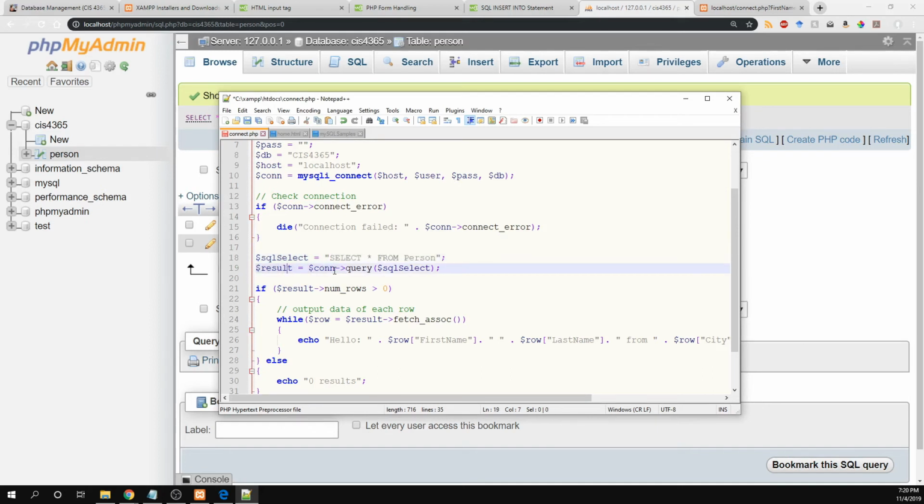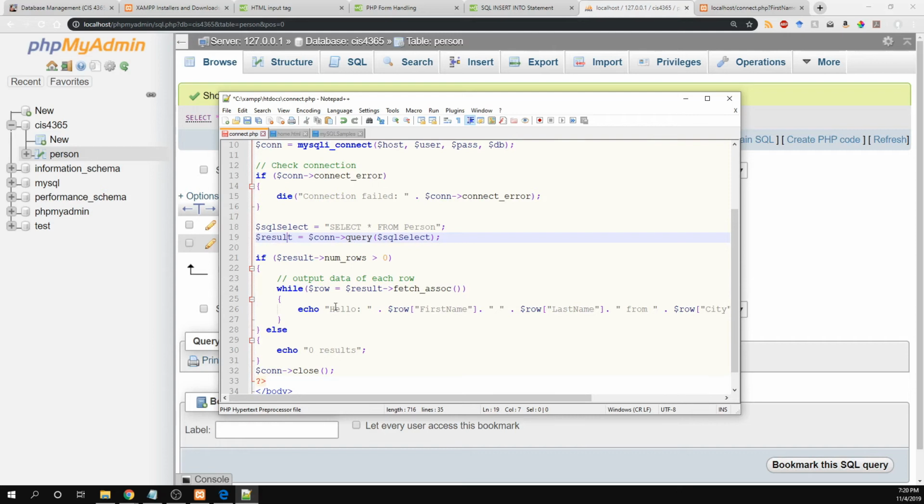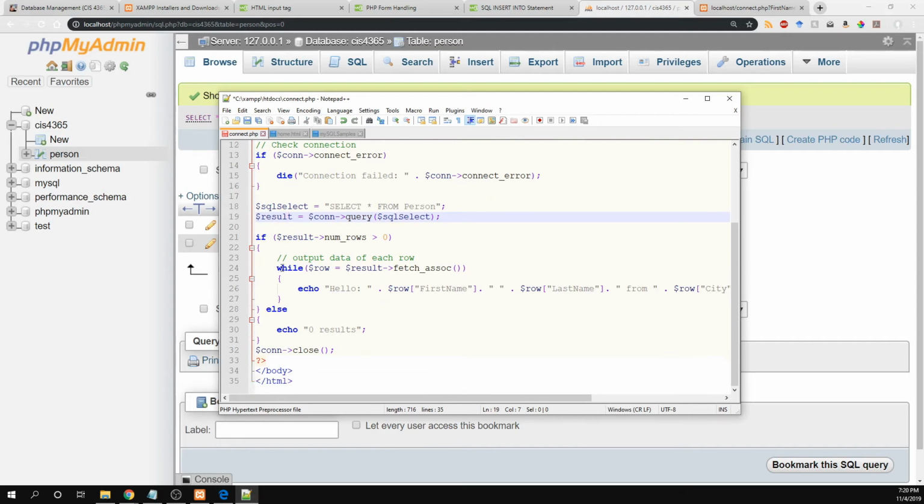You're going to assign to result. The connection is going to run this query. If the result has some rows, meaning the result actually returns something, then we use this while loop. So for each row that has a result, you fetch it, and then you can print it. If this result had no rows, then it means that there were no results, so you print there were no results. Now, this query right here is basically selecting everything from the person table.